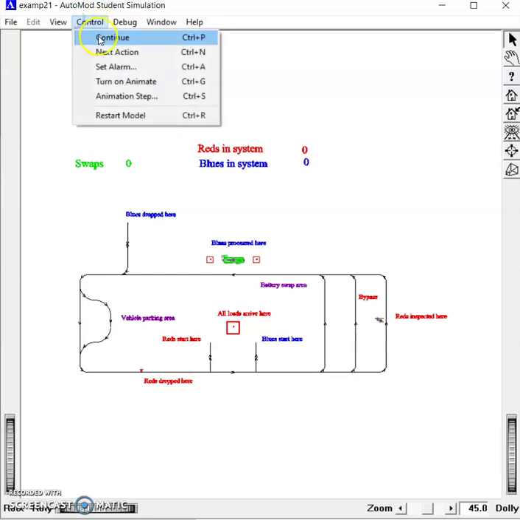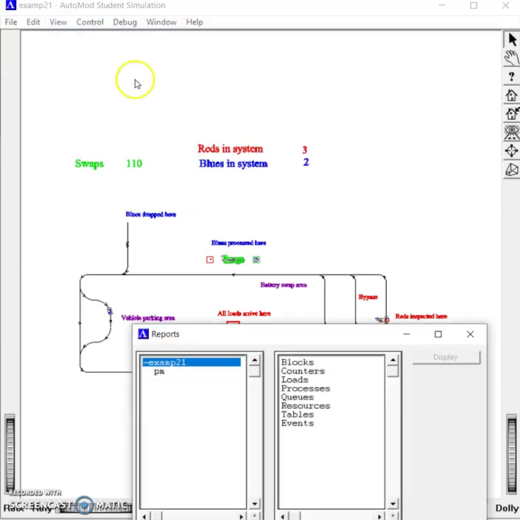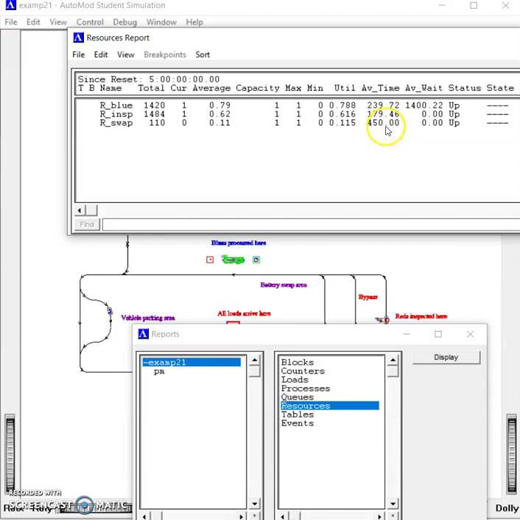Turn off animate, continue. Complete. Resources. As you can see, the average time is cut in half.